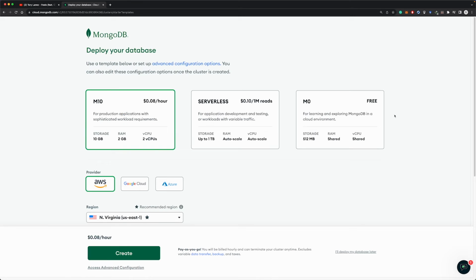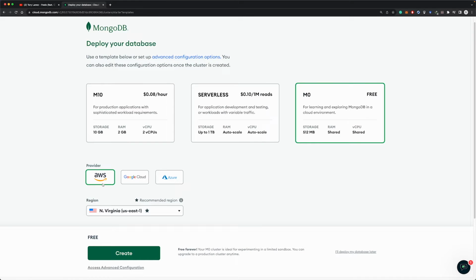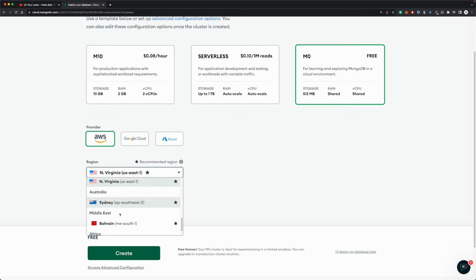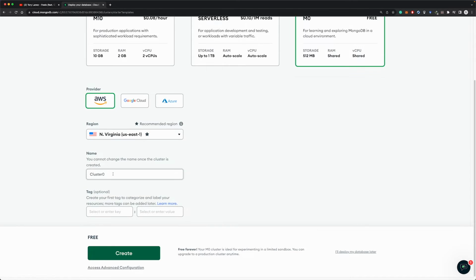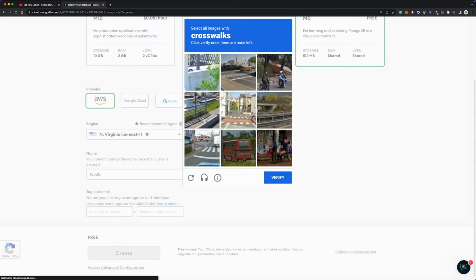After pressing create, this is where we're going to choose what kind of database we want to create. So since we're just going to create this application, it's not yet in production, so we can go with the free tier. And I'm going to use AWS, and you can choose a location which is closer to you here. So I'm going to leave it with the default location, and the cluster name, I'm going to give it the same name as the project name, like Foodly. And then press create. We need to fill the reCAPTCHA.